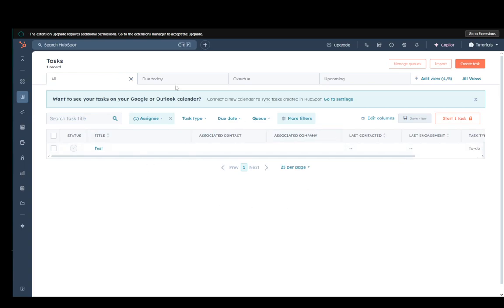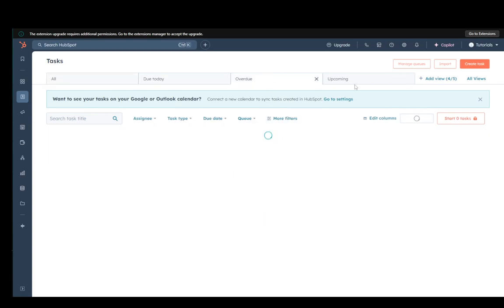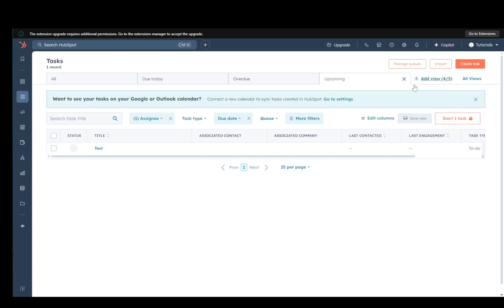These are pretty much just for you, and you have the tabs to sort them by all tasks: due today, overdue, or upcoming. And you can also add views if you want. You can add custom views if you'd like. You can also create tasks or import them if you used another CRM management before. And that is basically all you need to do. Just add all of these necessary pieces of information, so that you can use them to better manage your activities. And that is basically it.